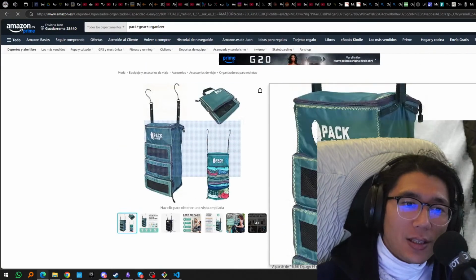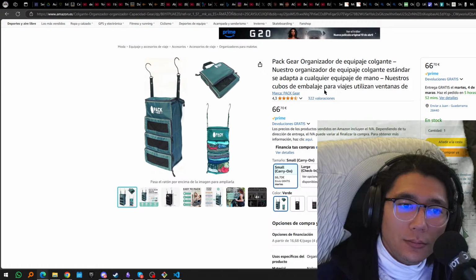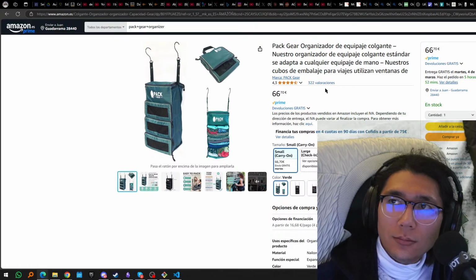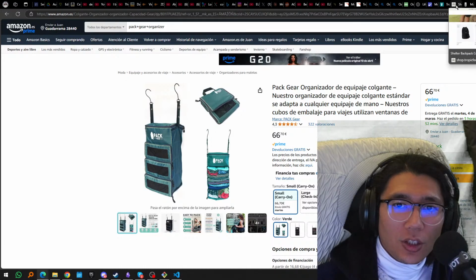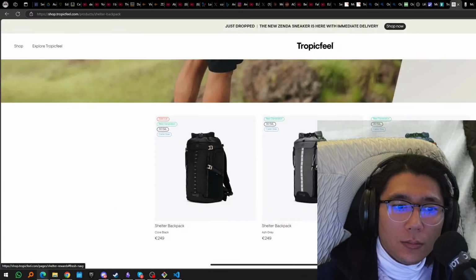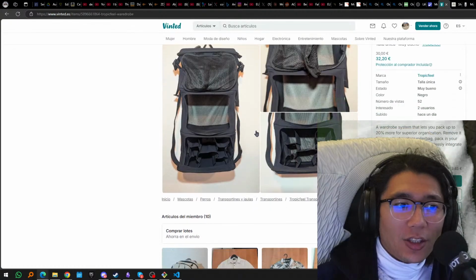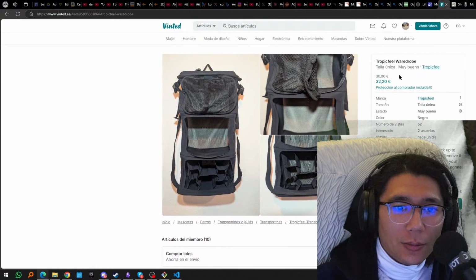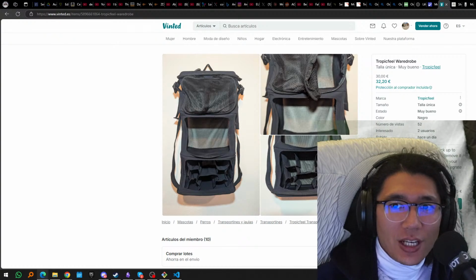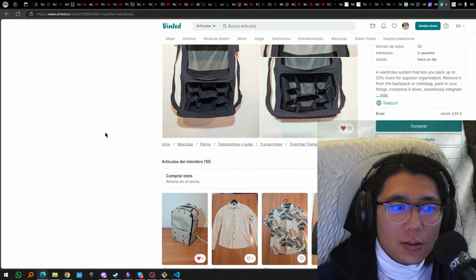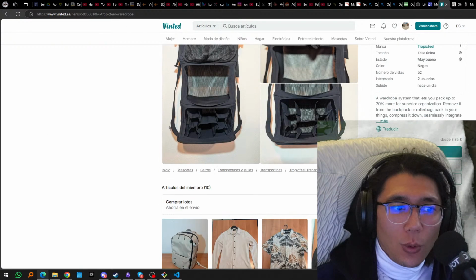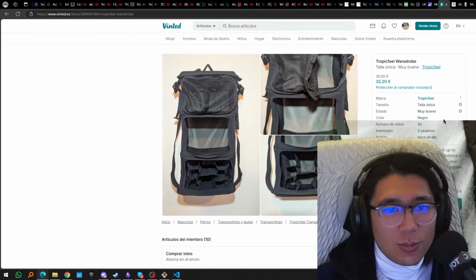I also was looking at this thing as an alternative to the tropic field thing. But if I can get the tropic field thing for like 30, and this one costs 60, and it's just one, I feel like I could get two of these, one for a big backpack, one for a small one. I don't know.